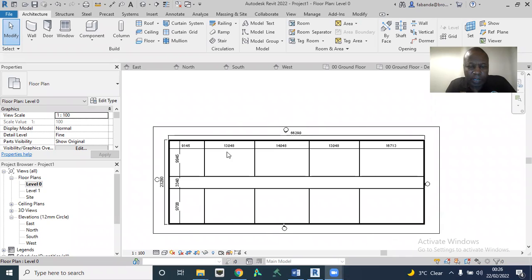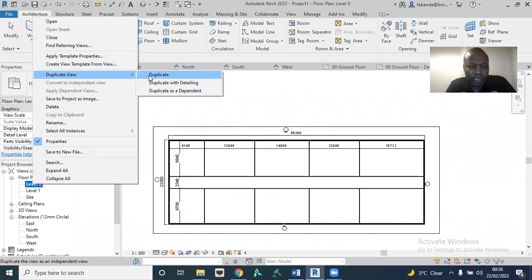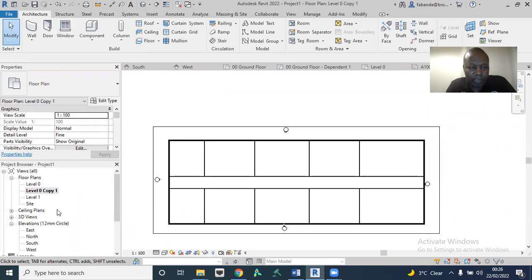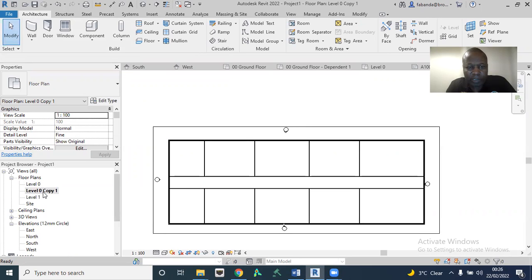Supposing we have this model as such, if we go to level 0 and then right click, we're going to get duplicate view. Now, know there are 3 types of duplicates here. So let me try the first. If I click on that, I'm going to get copy 1 without, you see, the dimensions. So if I go back to copy 1, this is what we get.